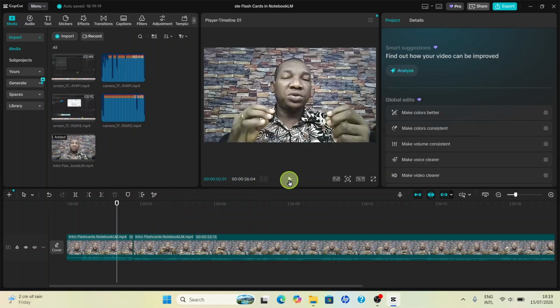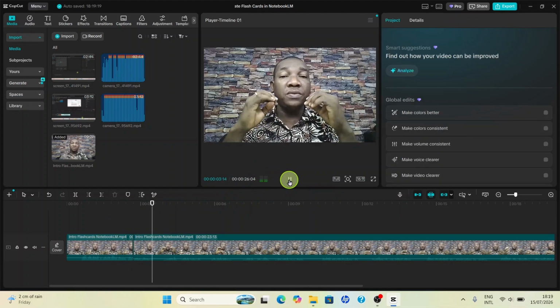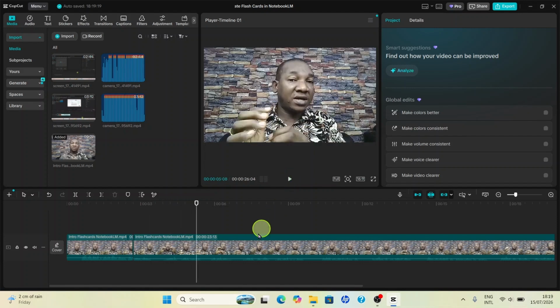All right. So let's click on this to through play. on how to create flashcards. You can see this is sounding less than this. All right. So that's how you reduce the volume.